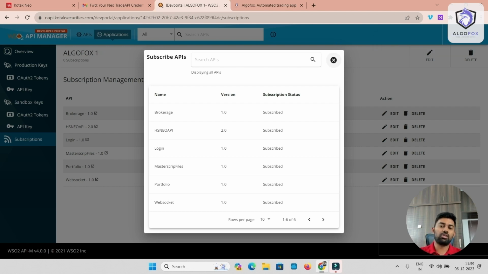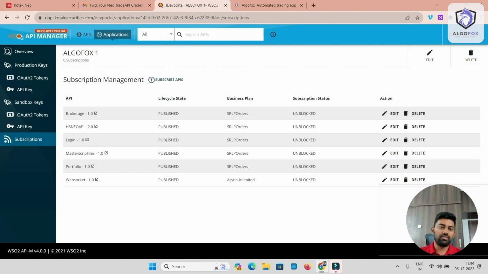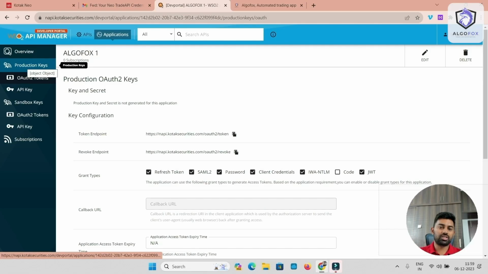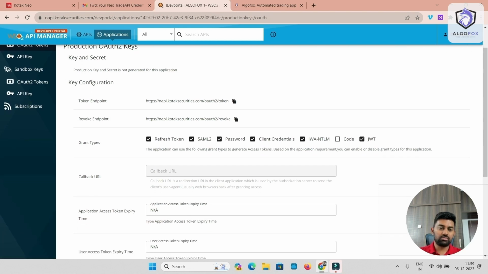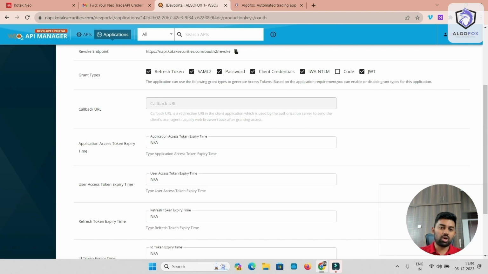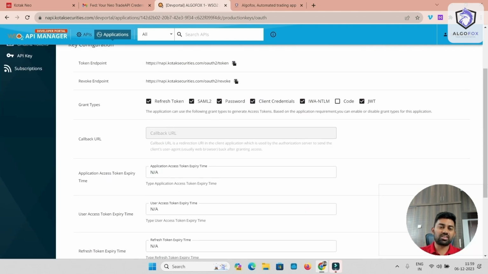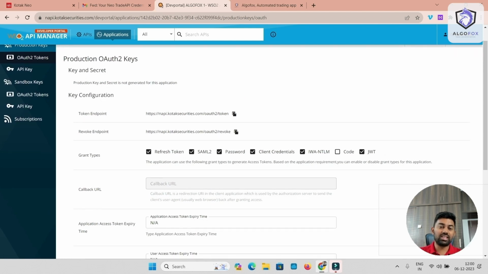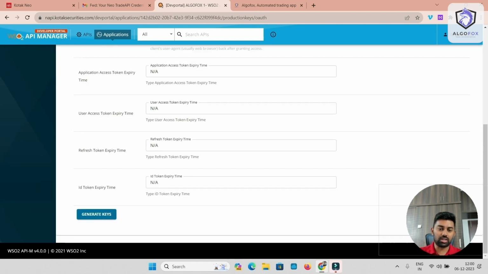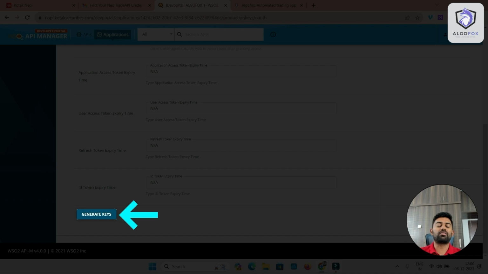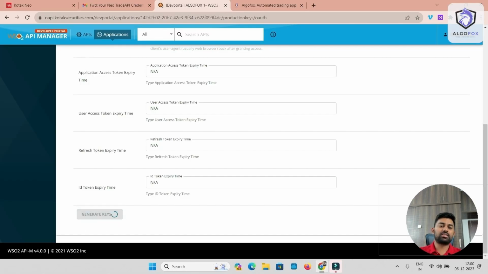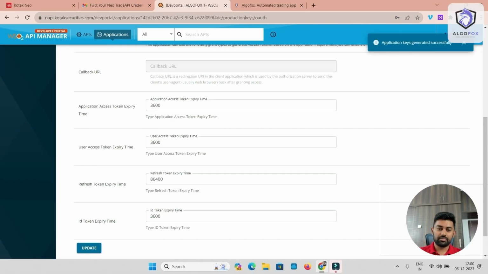And then once all the 6 are subscribed, we will then click on production keys. The moment we click on production keys, we'll scroll down and you will see there is no callback URL, there is no expiry, everything is NA here because we have not generated any production key yet. So if you scroll down at the bottom, there is an option called generate keys. Click on this and the keys would be generated.